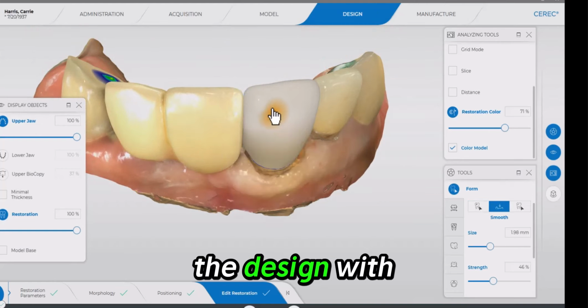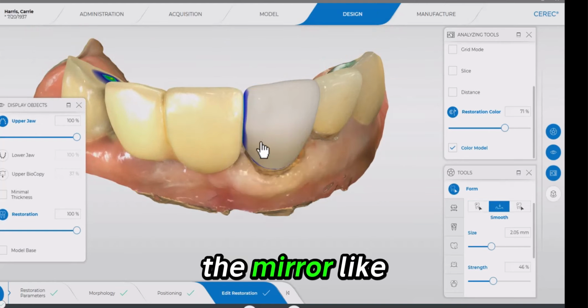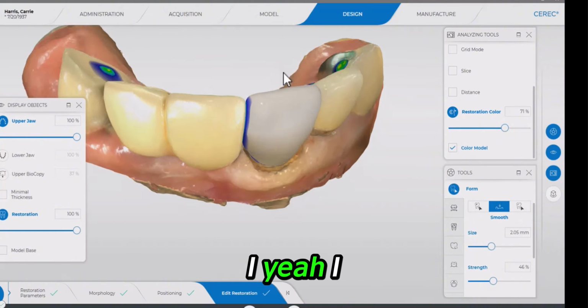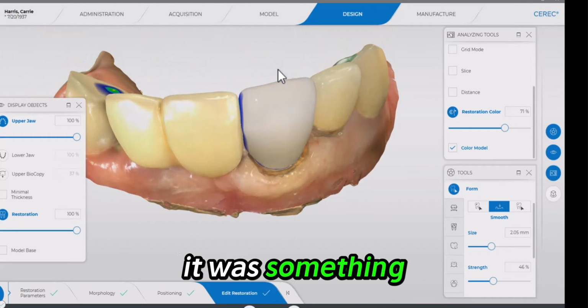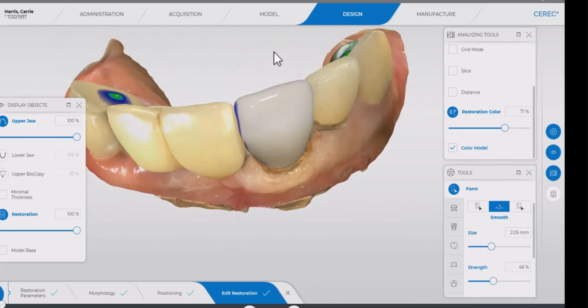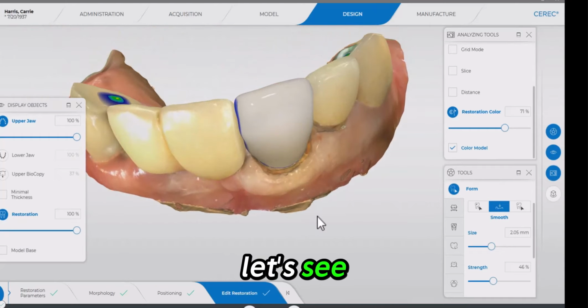Did you do the design with the mirror? Like mirror? Yeah, I didn't do copy and mirror on this one. Yeah, it was something I thought about doing. But let's see.